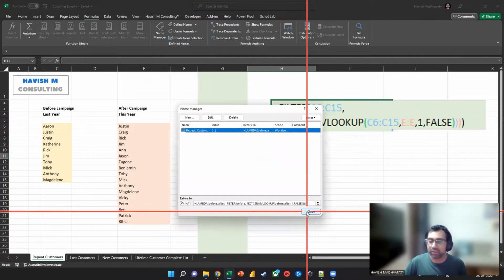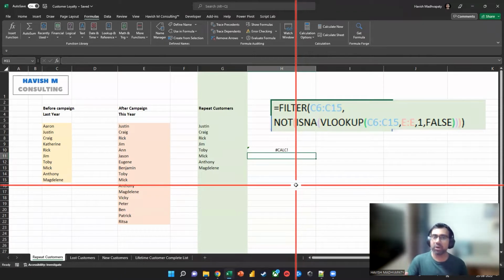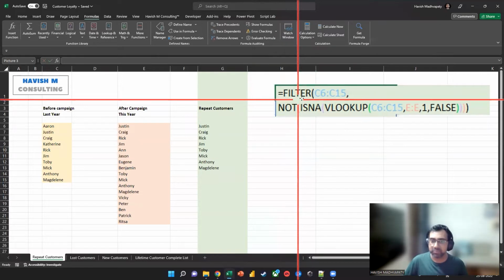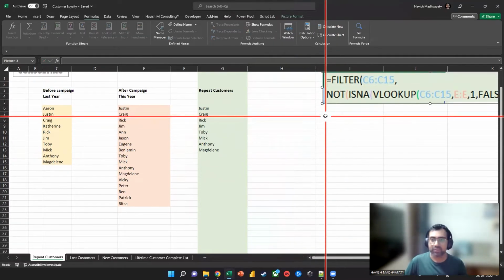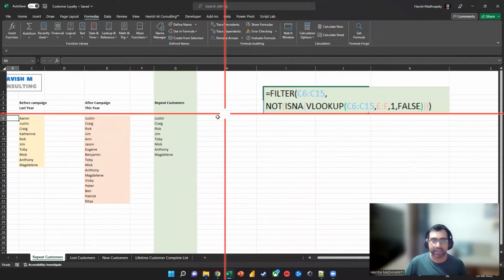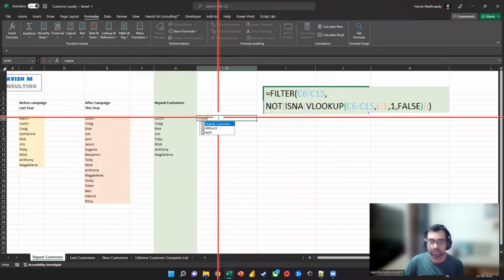Now, this is so cool because somebody who wants the result doesn't have to write this entire formula that I have written. All they have to do is, please watch, write equal to repeat customers. What is my before? C6 to C15. What is my after? Column E. And you get the same result. How cool is that?